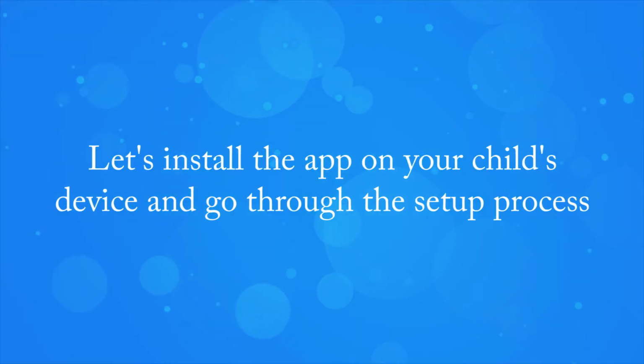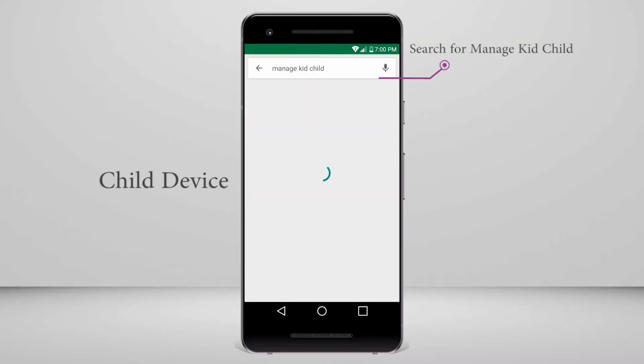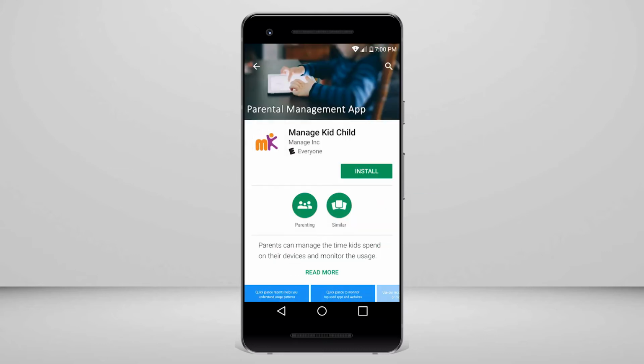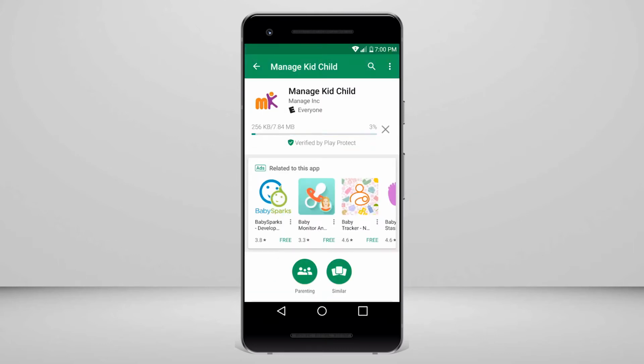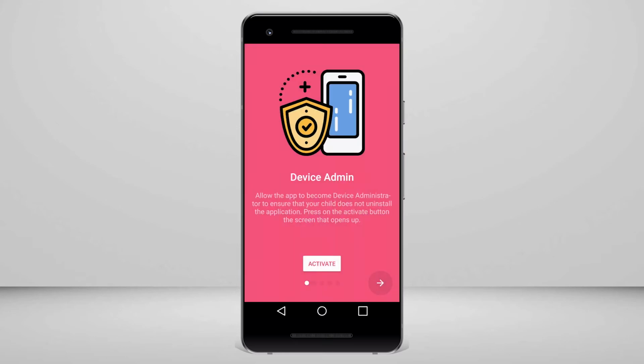Let's go through the setup process on your child's device. Take your child's device and install the ManageKit Child app from the Google Play Store. Once installed, open the app. And let's begin the setup process. Press the right arrow to go to the next screen.